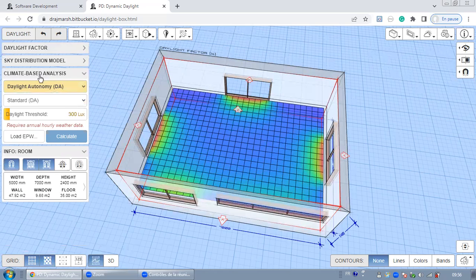Underneath, you have climate-based analysis. And here you can change some parameters like the daylight threshold, which is really important, which means that the target in terms of luminance we want. For instance, here we have 300 lux.